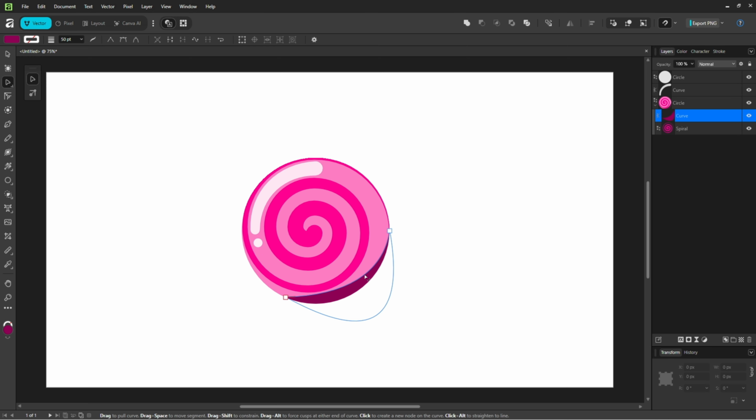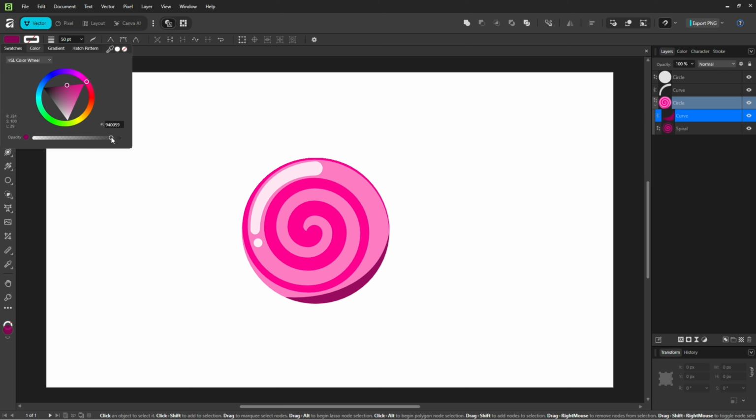After that, I'll adjust the shadow so it matches the circle. Now it looks fine. Now I'm gonna make it a bit transparent as well. So I'll select the shadow, click the color box and drag the opacity down a little.